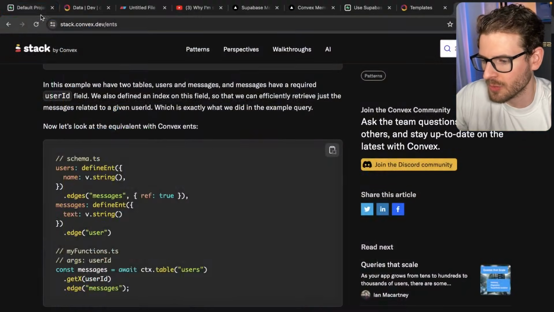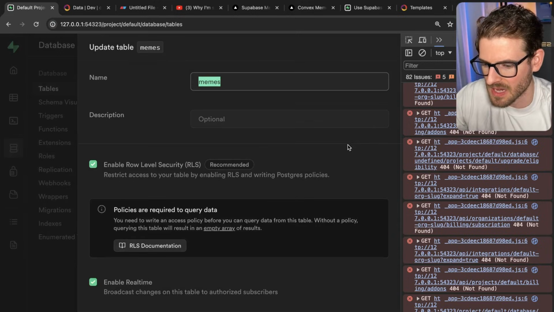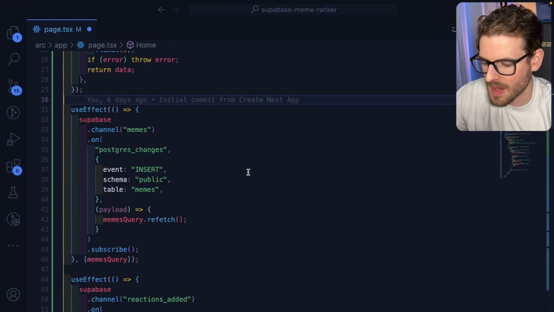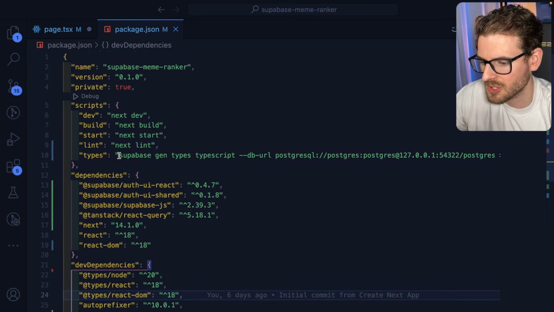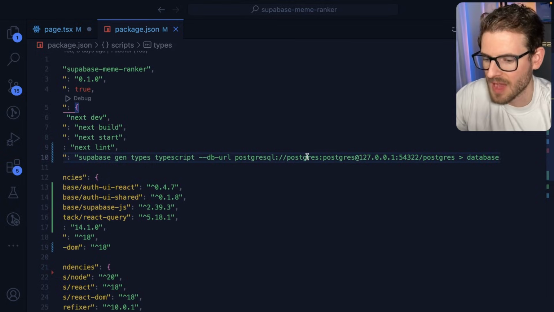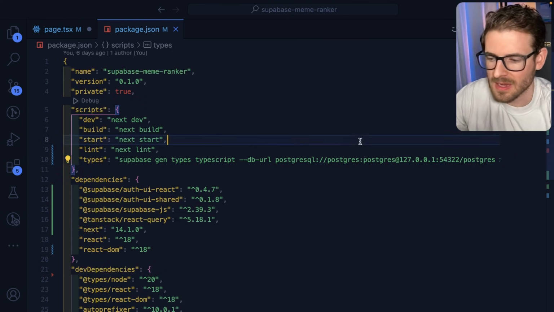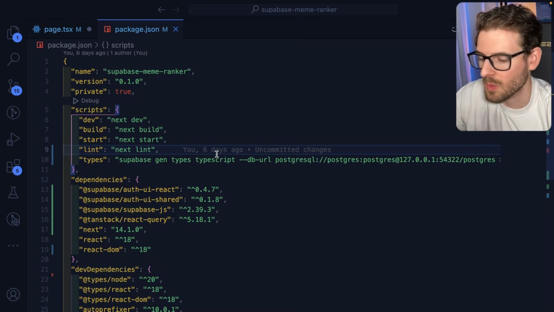You basically have to go through and change your tables. I have to edit the tables, add fields, remove fields, whatever. Then I have to go back to my code base and run a script to run Supabase gen types TypeScript. I have to point it to my locally running Postgres database URL, and then output that to a types file. Not the best developer experience. I'm just not a fan of this, and Convex just blows this out of the water completely.